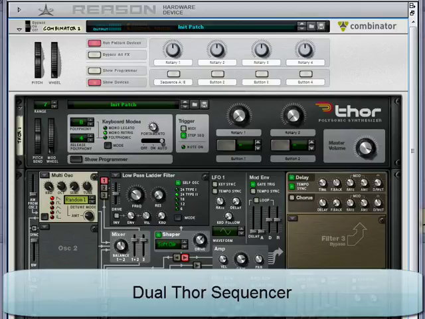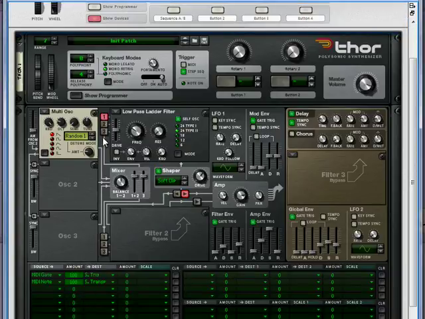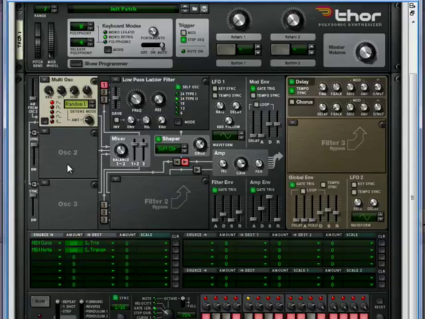We're going to now move in a bit of a different direction with the step sequencer. I've programmed a step sequenced patch here, a bit of a bass line. I'll play it for you.